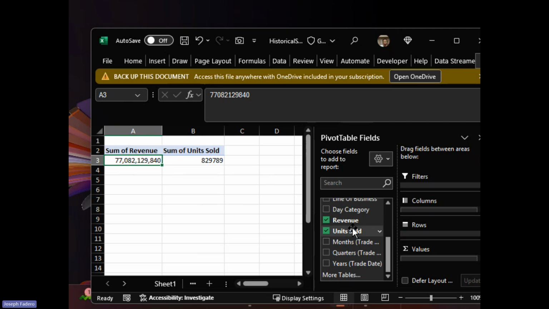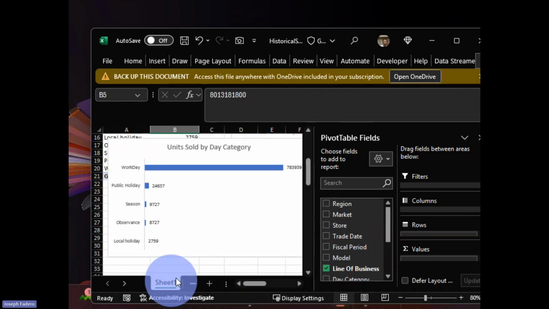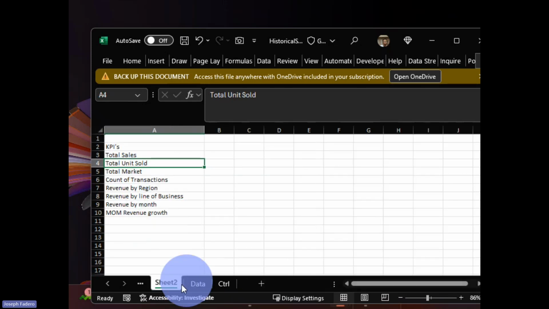So what we want to do is create a dashboard. But before we create a dashboard, we need to have all our reports for the dashboard ready, so the dashboard looks nice and neat. So out of the KPIs, which other KPI do I not have on my dashboard? Total markets.